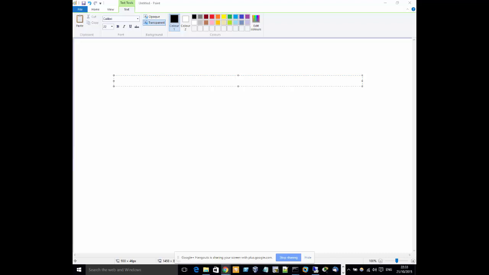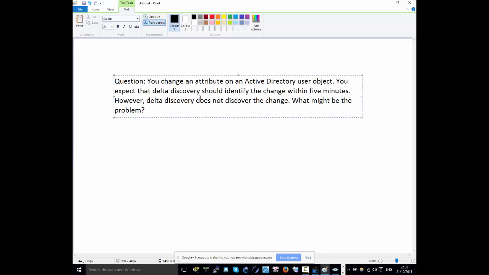So here's the next question. You change an attribute on an Active Directory user object. You expect that Delta discovery should identify the change within 5 minutes. However, Delta discovery does not discover the change. What might be the problem? Who wants to go for that? Benji. You deleted it. Excellent, excellent.